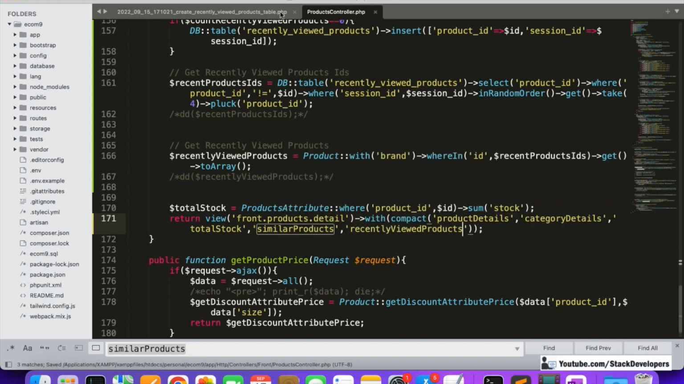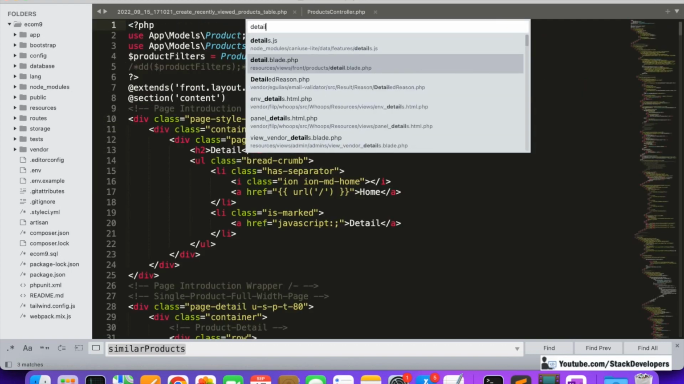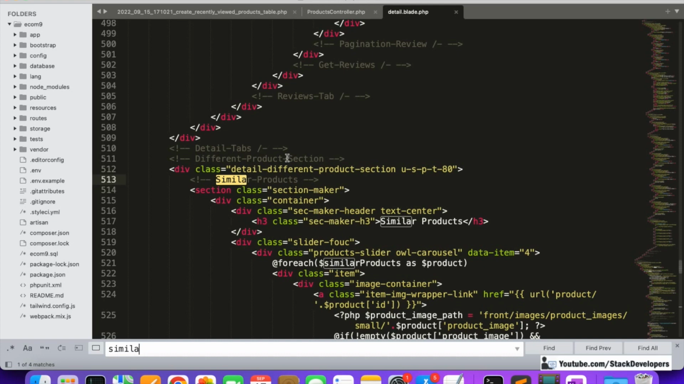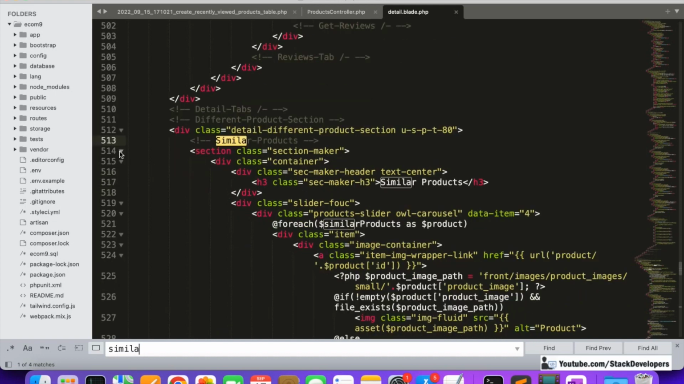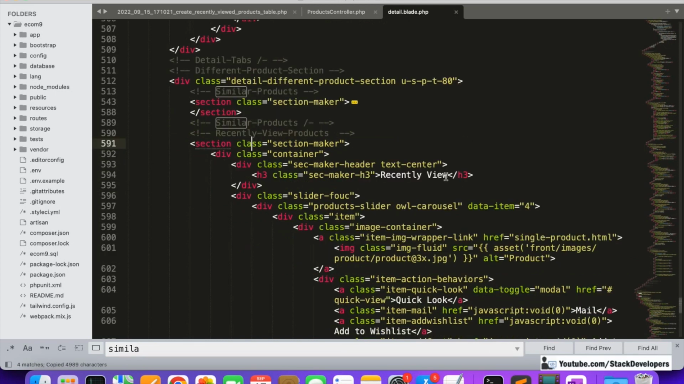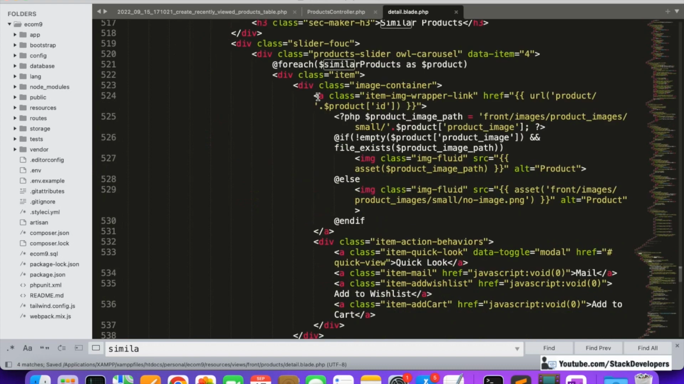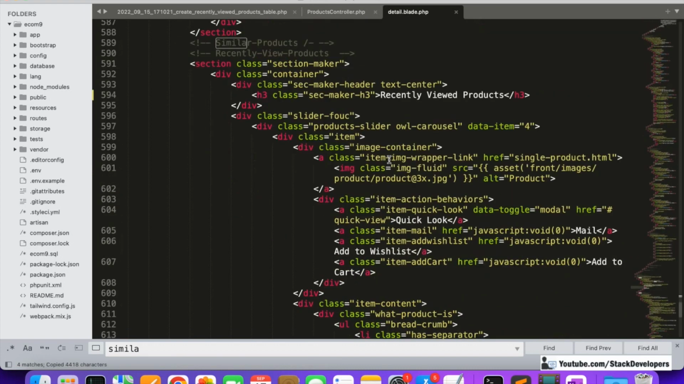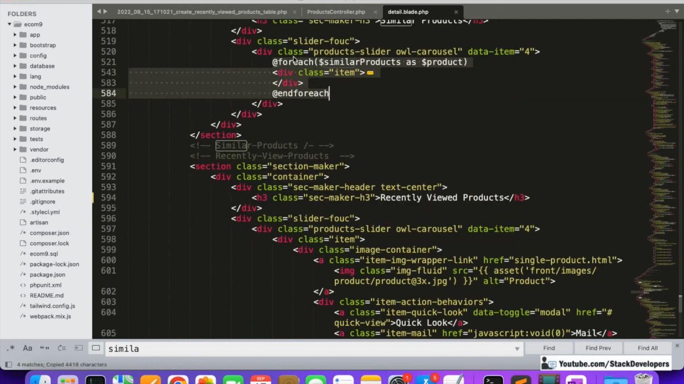And now very simple, now the things are very simple. Just in the detail blade file, the copy of that similar products we are going to keep for the recently viewed products as well, and nothing else. So the same copy we are going to use for the recently viewed products. I'm going to make it like this: recently viewed products. And not all, I'm going to copy just this foreach loop. So that will save a lot of our time.